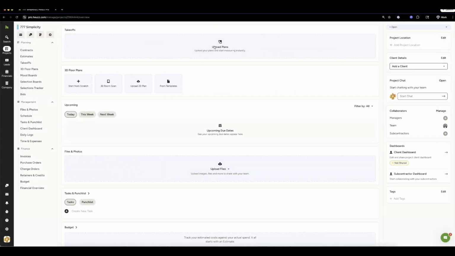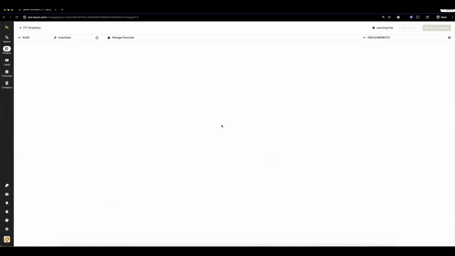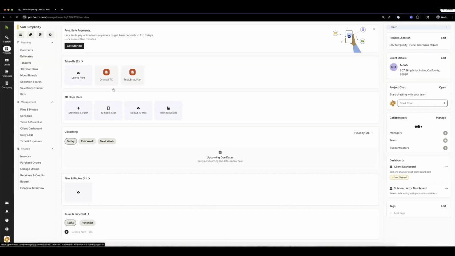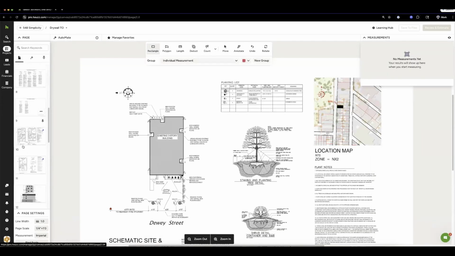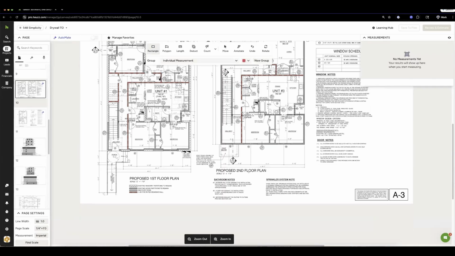To start a takeoff, you can do so from the project page by clicking Upload Plans. You have the option of uploading from your local machine or Google Drive. Once the plan is uploaded, you'll see everything load up on your left-hand side. We're going to jump into a takeoff that already has the loaded plan, and we'll go to this page right here, which is the floor plan.